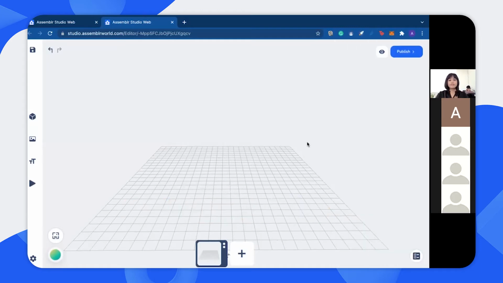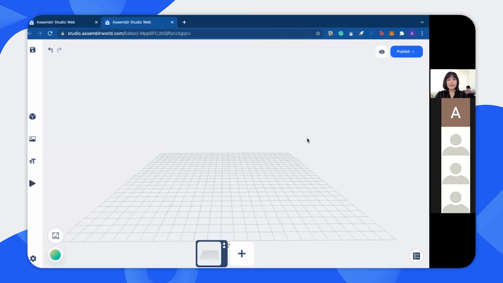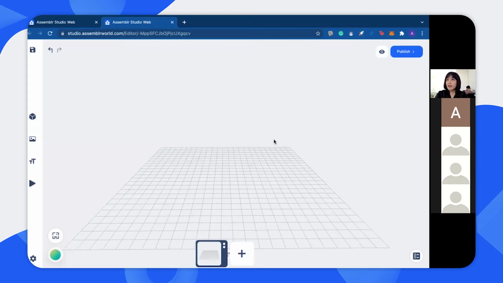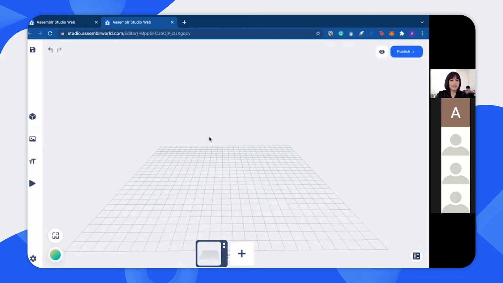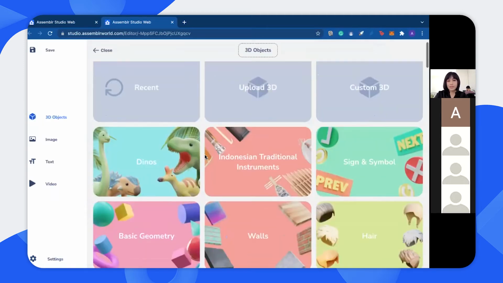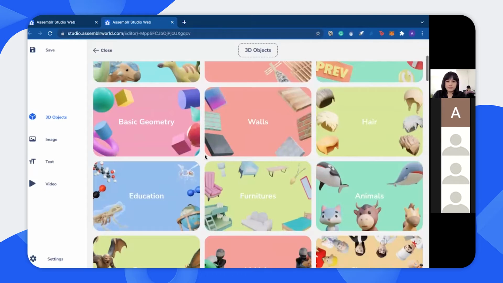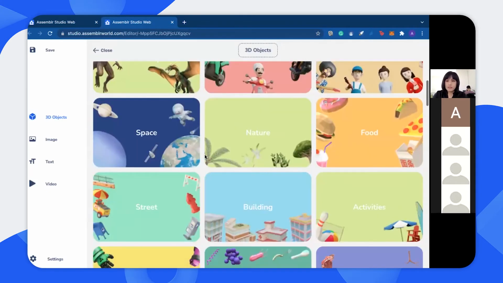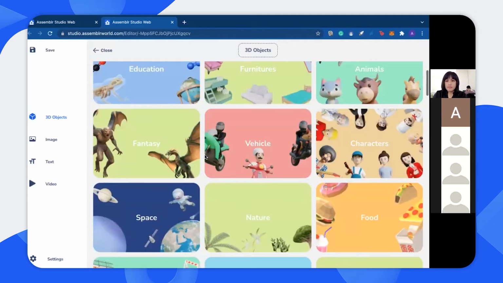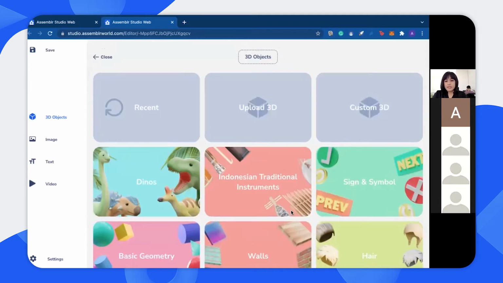Okay, everyone. So let's create an AR project. Let's say I'm a parent. I would like to show my kids a story, and it is in 3D, and I would like to show them in AR. So let's look at the 3D objects that we have here. We have animals. Okay, let's take a look at this one.